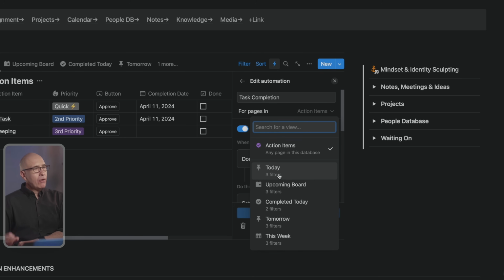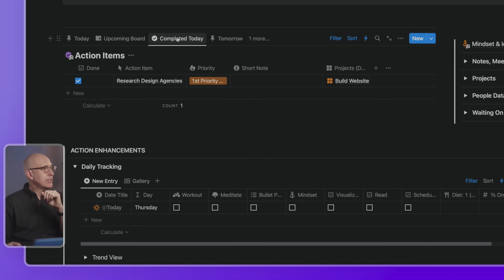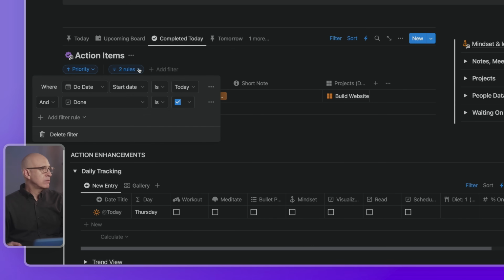So the power of this is it lets you be selective of which actions it is applying the trigger to. If you choose this, it's going to be every action in the entire database. But if you choose, say, this one, completed today, it's only going to apply the action to the things that are completed today, meaning anything that enters this view, which means anything that meets the criteria for this view.